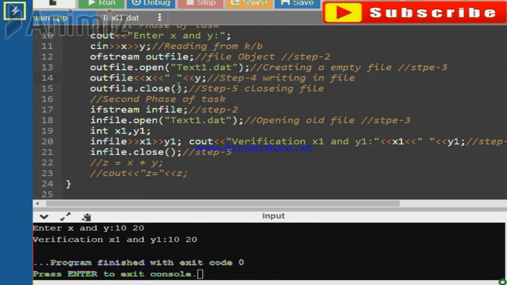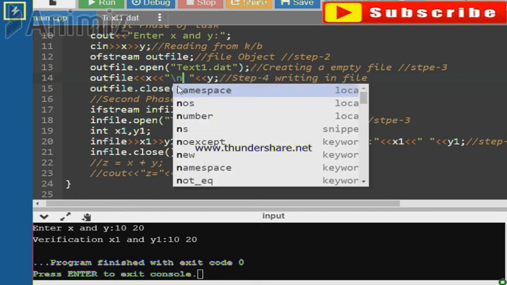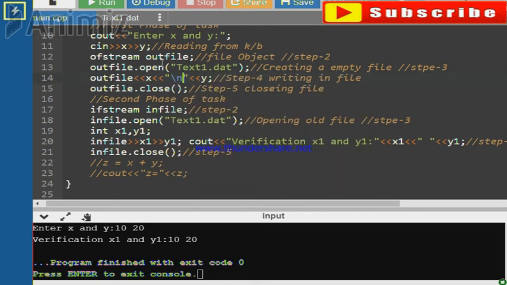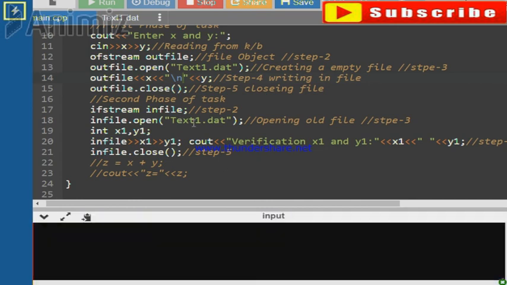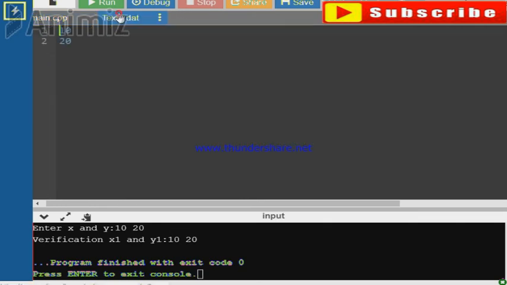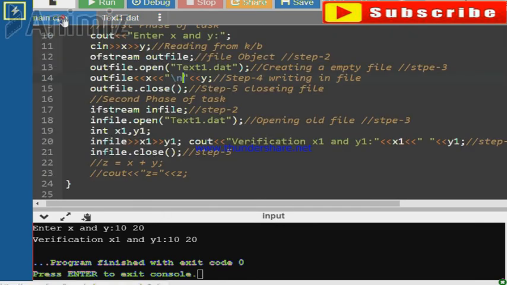You can also use, instead of this space, you can use the \n. So in that case your numbers will be saved on separate lines. One line is 10, and on the second line the value of y is 20. So here we are observing it in this fashion, and anyhow a separation between two values is required. Okay, so here we are understanding how to read and write the values.